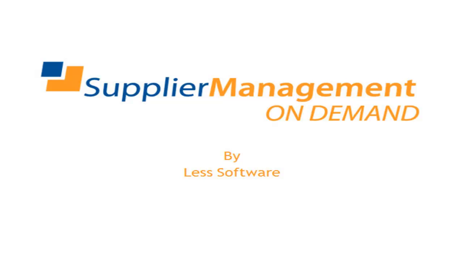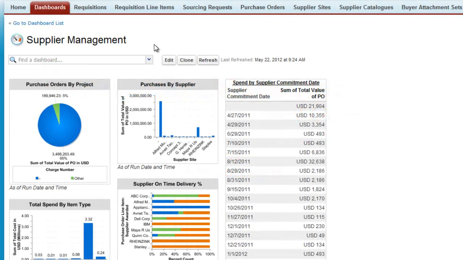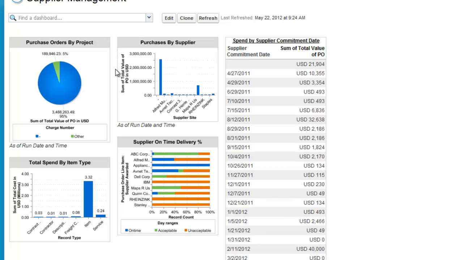Welcome to an overview of Supplier Management on Demand, a part of a suite of applications for the buying, selling, and trading of goods in a multi-channel environment. Within the application, key performance indicators can be displayed on personalized dashboards. The user can choose to update the reports on demand or create an update schedule.